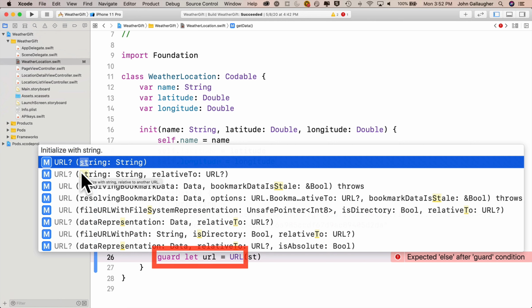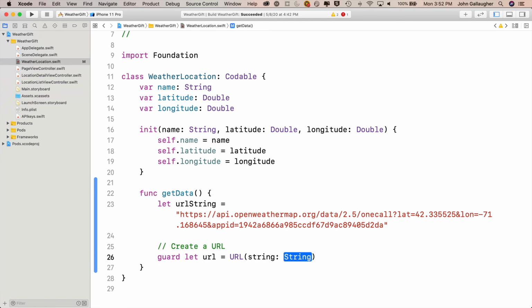That's why we are using the guard let. Now, since we're pretty confident that our URL will work because we just entered it in a web browser and we saw data, we could force unwrap this with an exclamation point. But if you want to reuse this code, and you will, then it's a good idea to put in some error checking here that deals with the nil possibility using guard let. So press return to accept this statement.